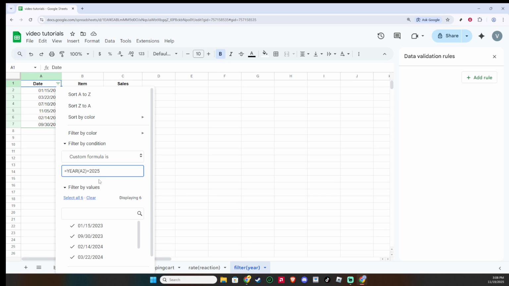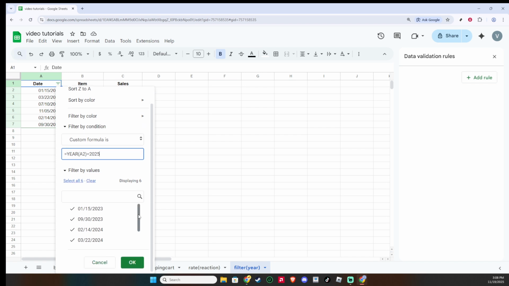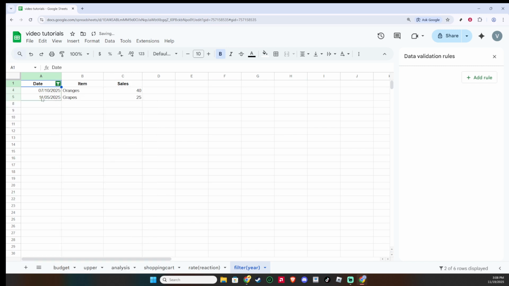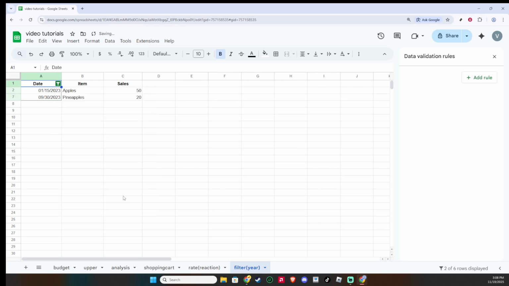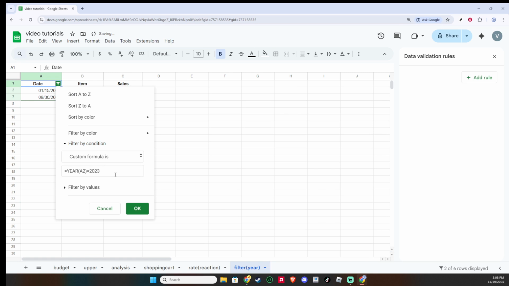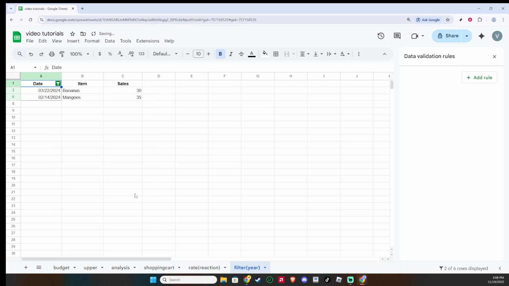In the Formula field, enter =YEAR(A2)=2025, replacing A2 with the first data cell in your date column and 2025 with the year you want to see. For example, if your dates are in column C and your first date is in C2, use =YEAR(C2)=2025. The key is that the cell reference should point to the first cell with a date in that column, not the header. The YEAR function pulls the year from each date, and the comparison makes sure only rows that match your chosen year are shown.